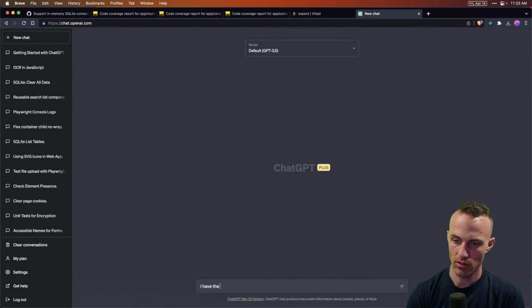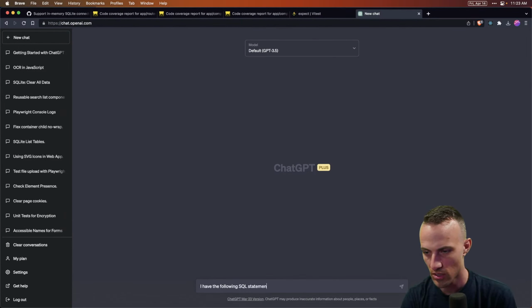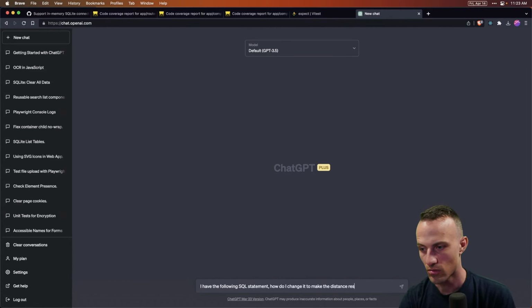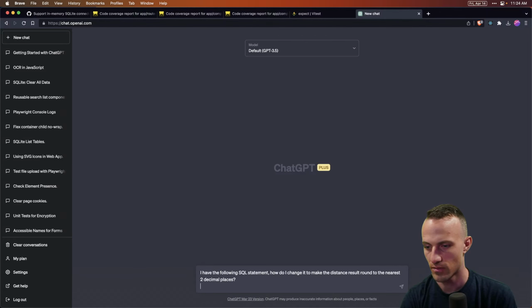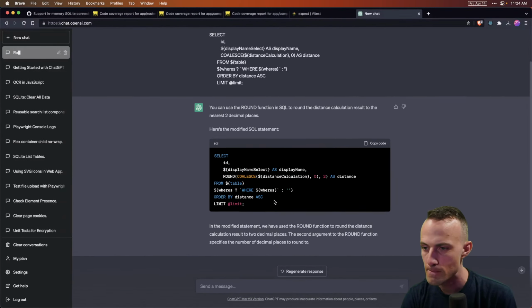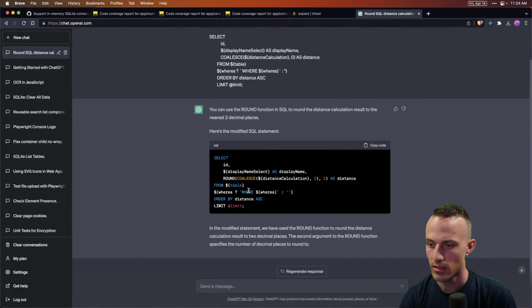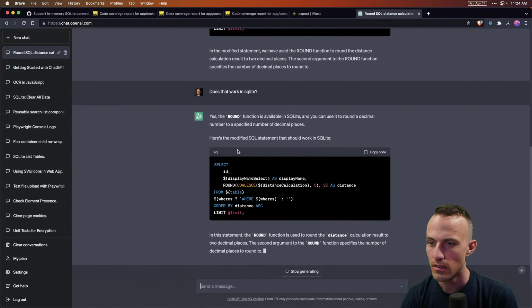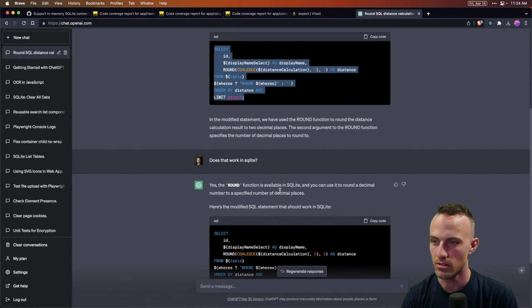ChatGPT, I have the following SQL statement. How do I change it to make the distance result round to the nearest 2 decimal places? Does that work in SQLite? Okay. Is that modified? Or is that the exact same? Yeah, I didn't think it was modified.